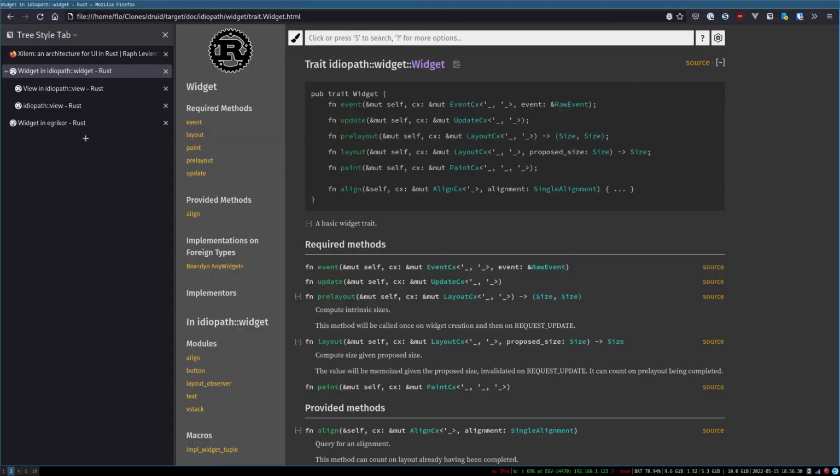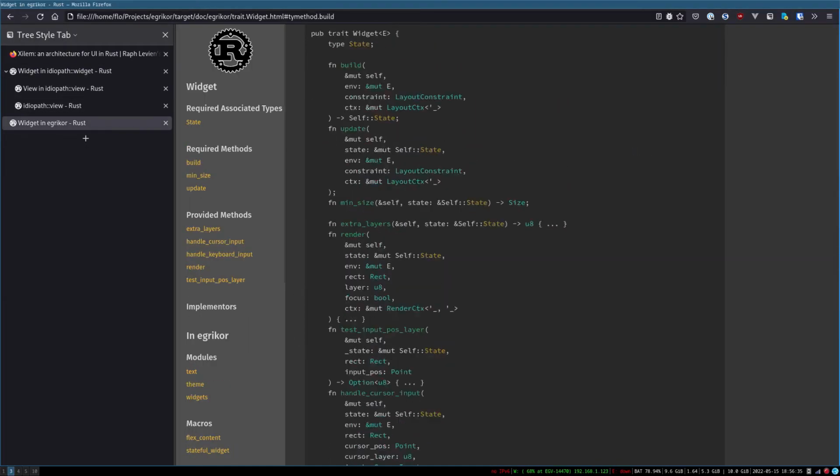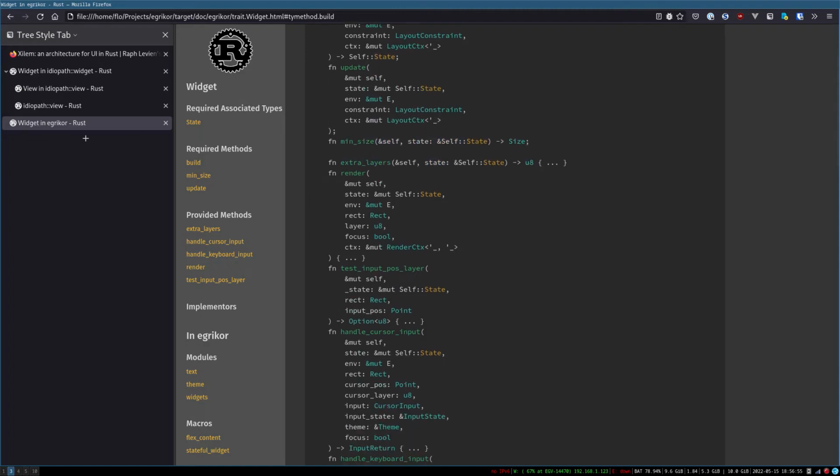Mine is more, let's actually look at the docs. Mine is more like it returns, so you actually have to get the min size from a separate method, but we could just as well return it from build and update. So I might actually do that at some point, because this is proving somewhat annoying for containers. But yeah, so this returns a size, but that's actually the min size.